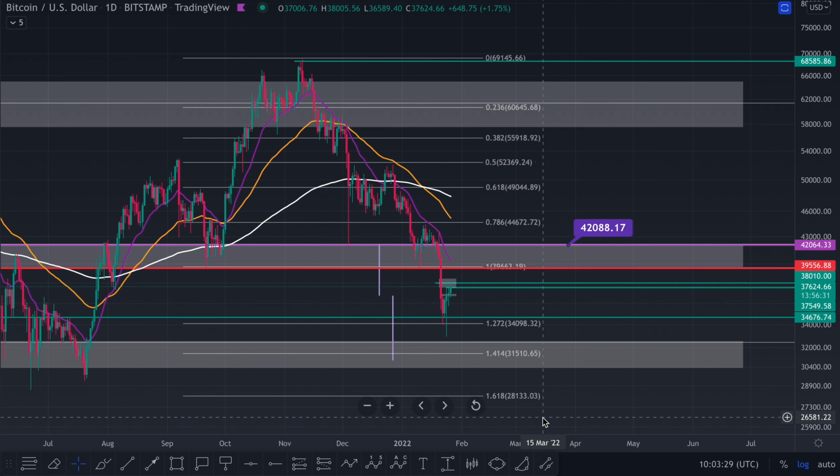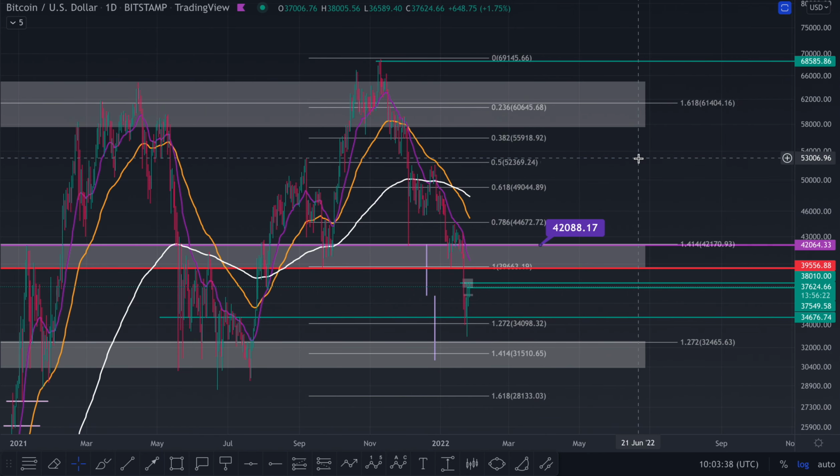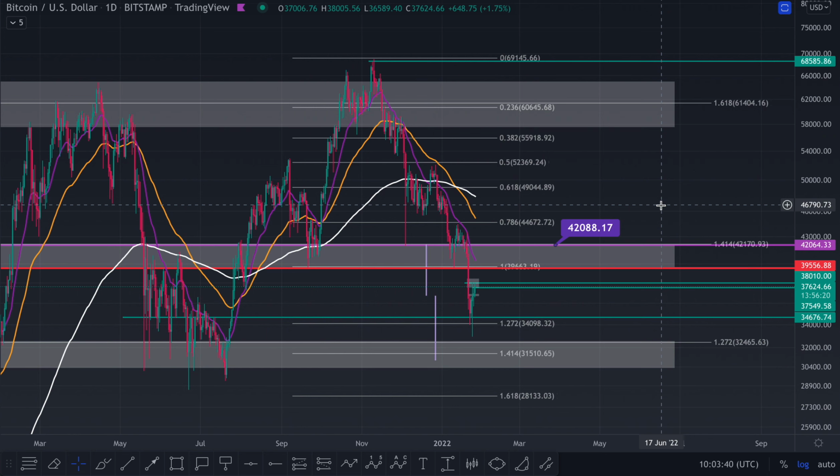Today we'll be looking at Bitcoin on the daily time frame and we'll go from there. So, of course, as long as we're below, for me, the 1.414, 42k, we're bearish and we should technically go to the 1.272 at 32k.